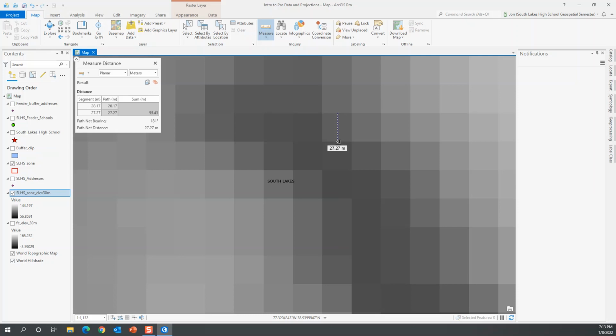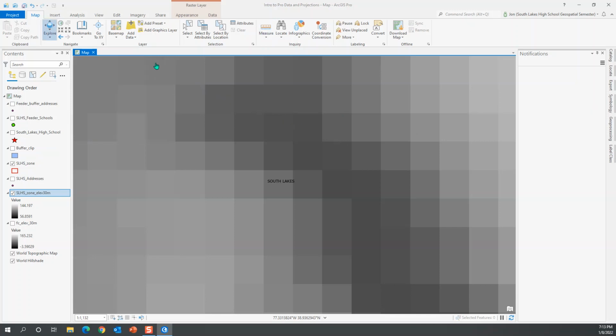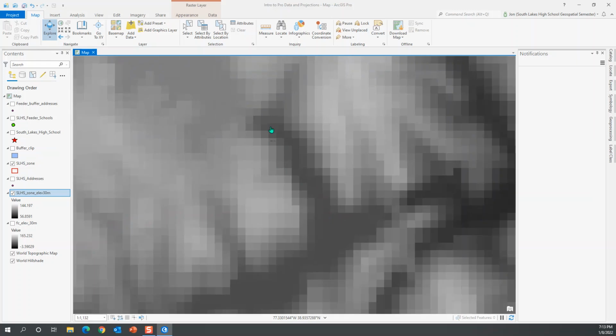Okay, let me see what it is from the top to bottom. About 27 meters. Okay, so it's not exactly 30 meters, but it's not really claiming that. 30 meters is just an approximation. This is a 30 meter by 30 meter digital elevation model, so it's a square, a little bit bigger than a classroom.